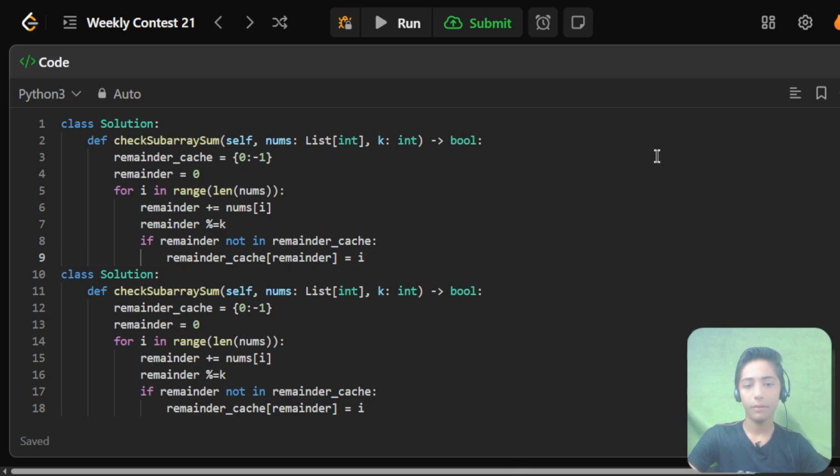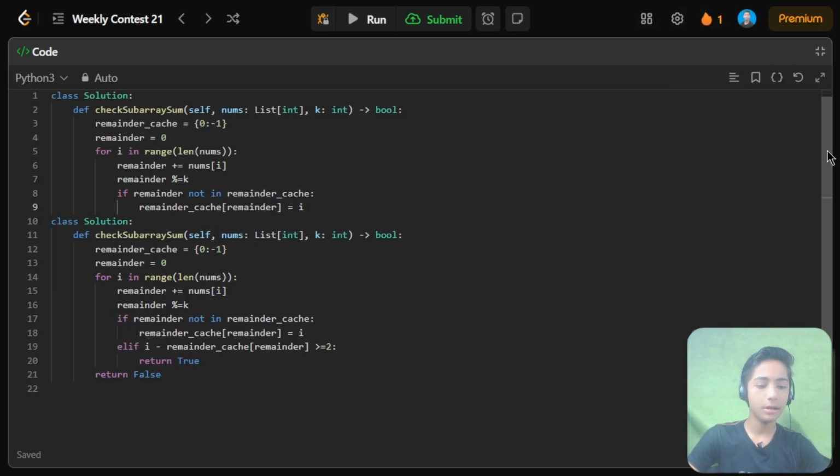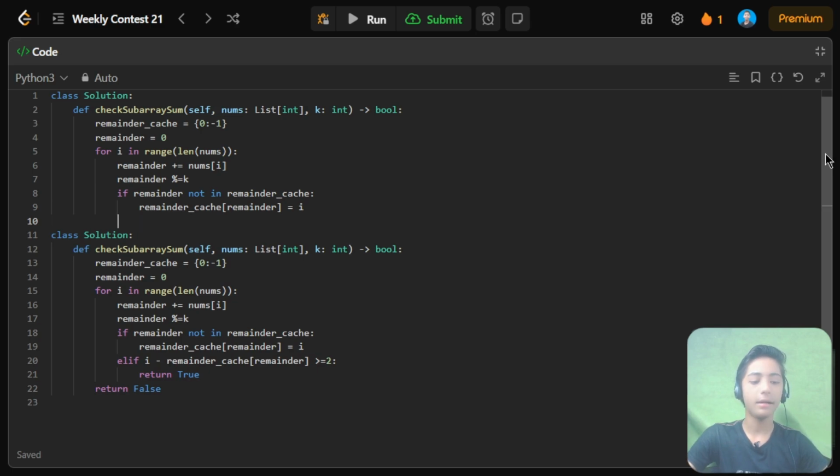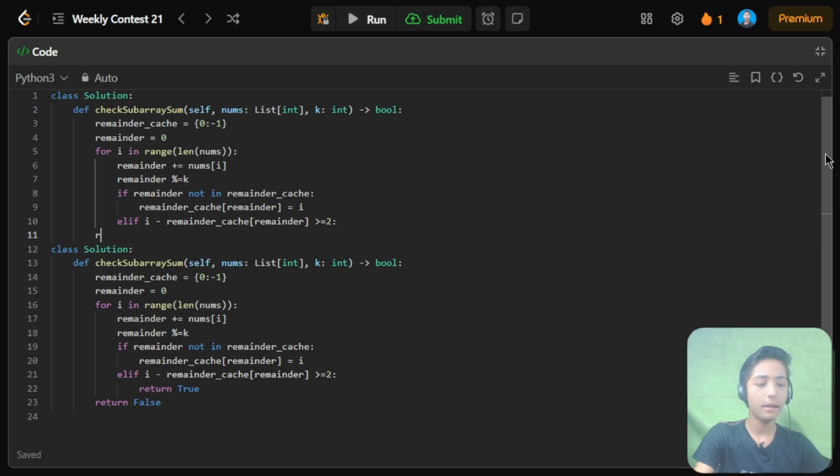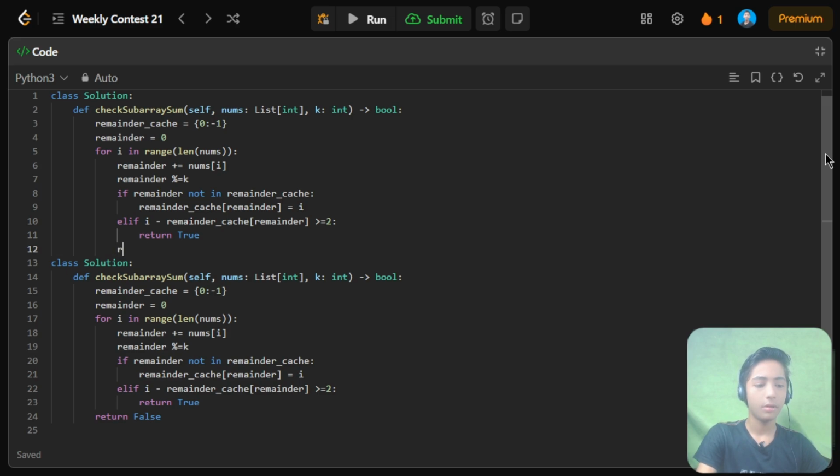Now when I do this, enter, back, define your elif: if i minus remainder_dict[remainder] is greater than 2, then go back and define return False. Give space, now return True, and then return False.